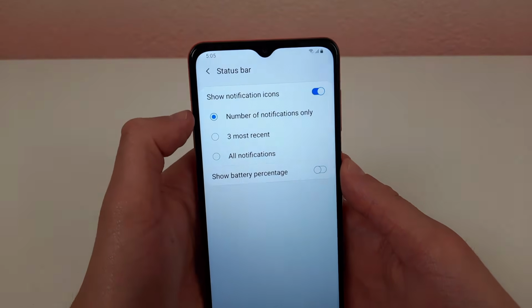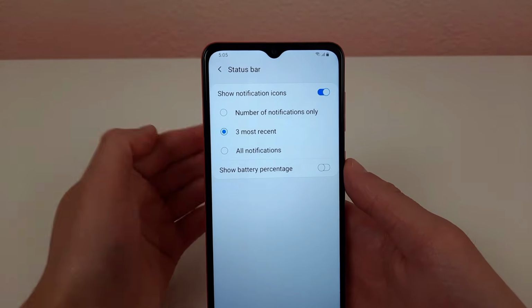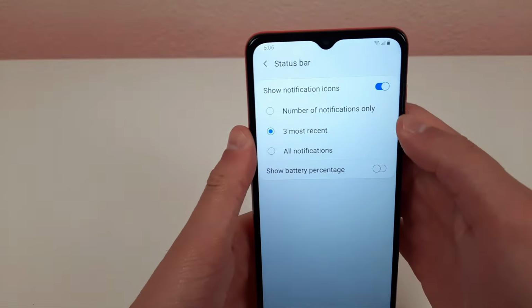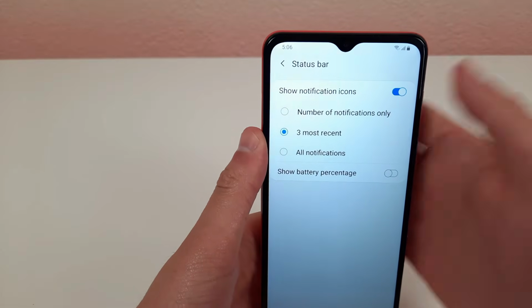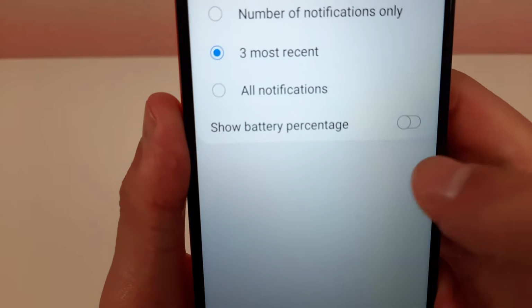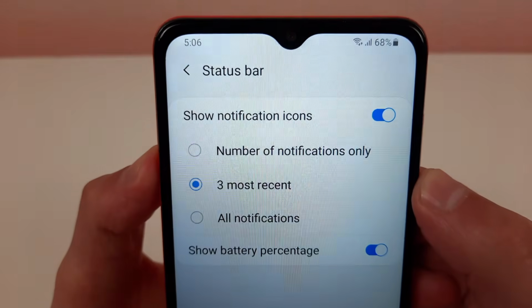And you can also hit number of notifications only. Now that one seems like it would get a little confusing and kind of annoying after a while, but if you do like it, it's there. You can make it show nothing too, and then everything is just gonna go away. And of course, the battery percentage right here, toggle this on, and the battery percentage is gonna show up right there on your status bar.